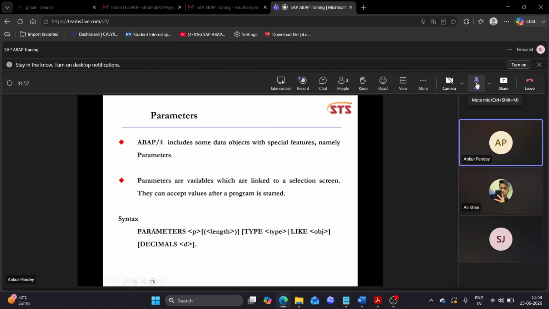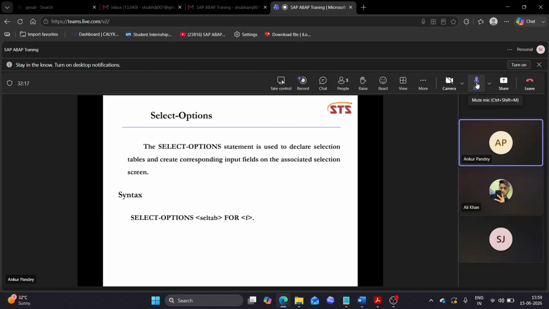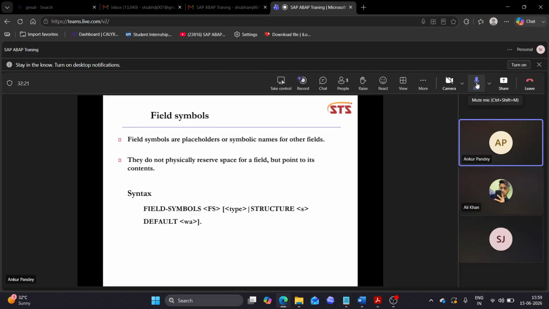And parameters, I have told you, this is the data type for giving the input. Single values you can give in the parameter. The write statement is used to display the data, the output, outputting on the screen. Range, select option is range. Field symbols are very important also. But nowadays these are basic only. Nowadays, many keywords and how to declare the work area and data type are dynamic, like Python. Previously in C we declared first and created the object of the data type, then did the calculation and displayed. But nowadays in Python, within one line the system can understand what the data type is.